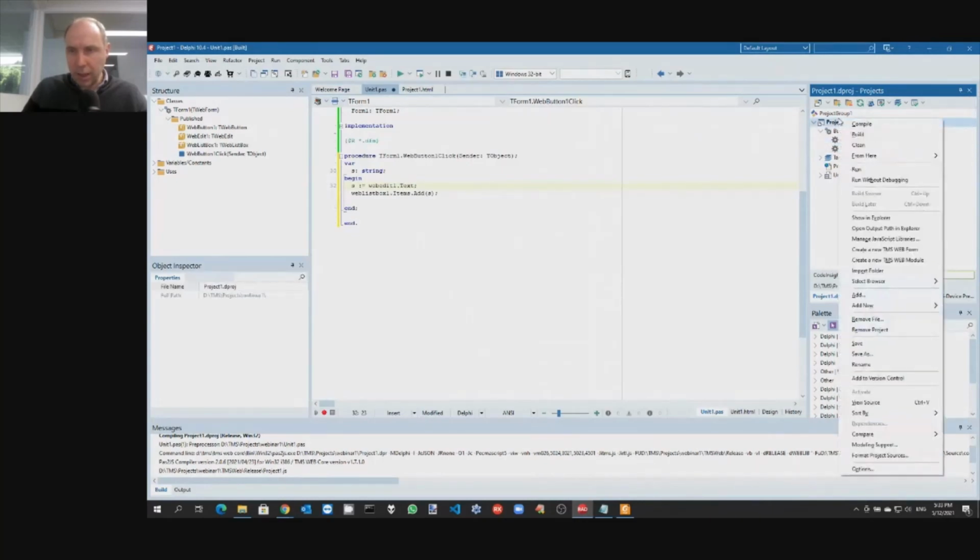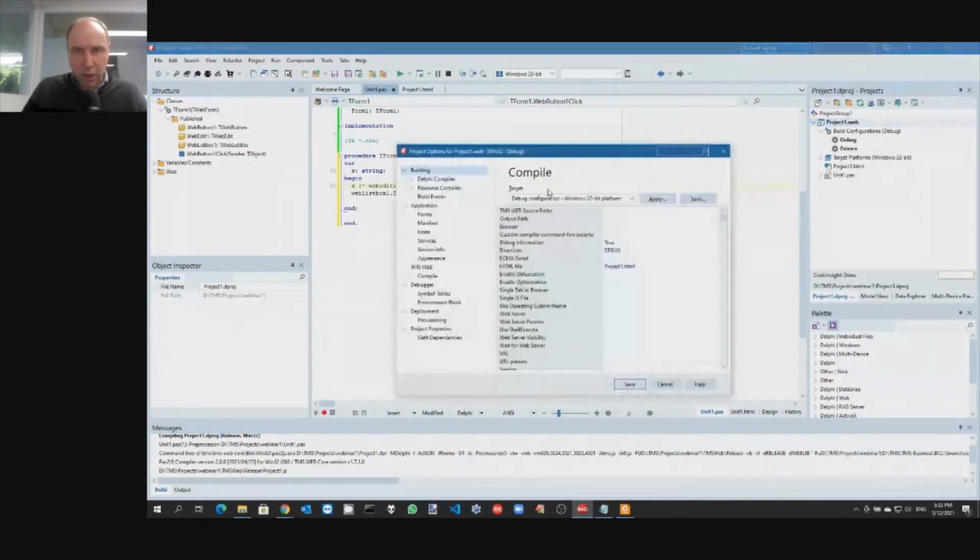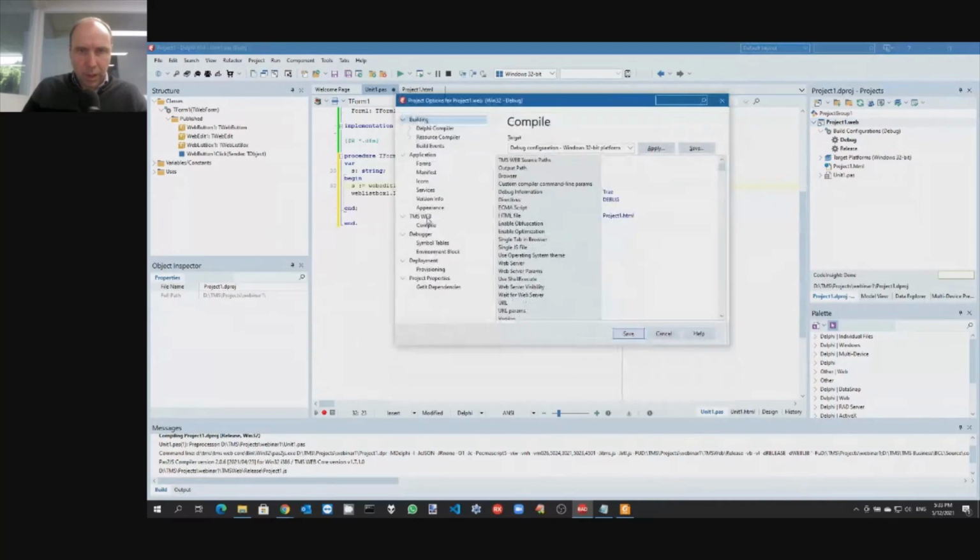We can show it in debug or in release mode. That does not really matter, but let's have a look at the project options. Under TMS Web, we can see all the options for our web application. As you can see here, we have 2 options: enable obfuscation and enable optimization. When you are in release mode, these will both be true by default.